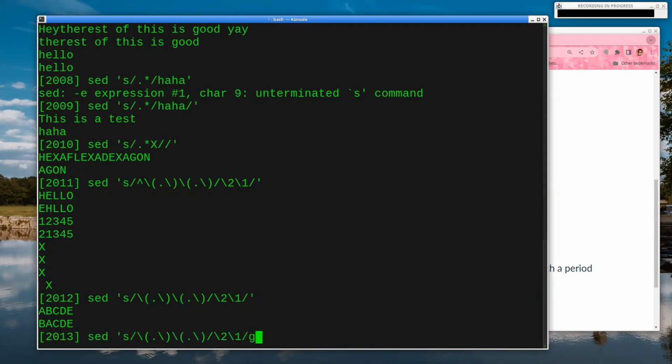Now, what would happen here if I put a G at the end? What do you think it's going to do? Is chaos a correct answer? No, it's actually pretty controlled. But it could be chaos.